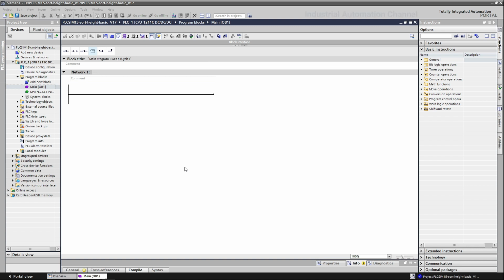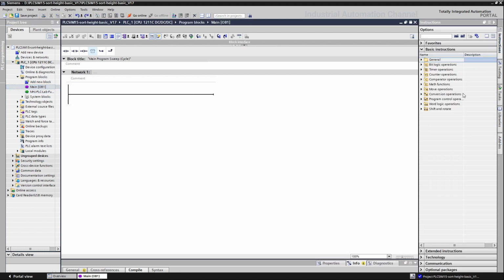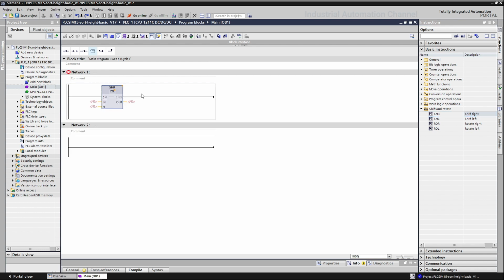Same thing we can do with TIA Portal. Go to the program and open the main OB. From the instructions, there we have shift and rotate. SHR shift to the right, SHL shift to the left, and rotate to the right, rotate to the left. Let's put the shift and rotate right into the program.